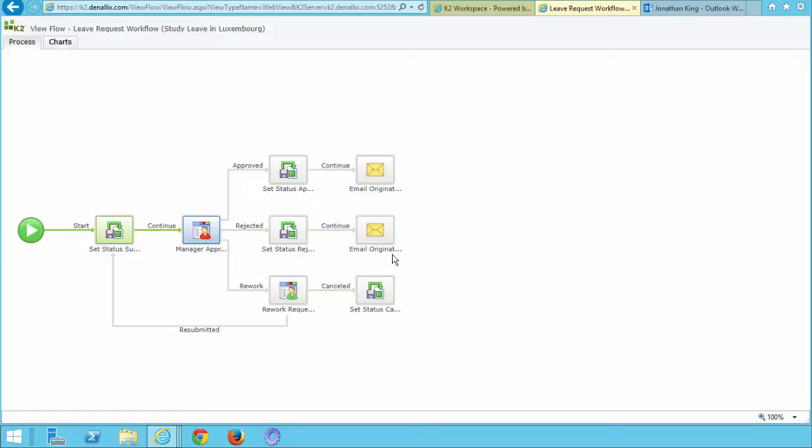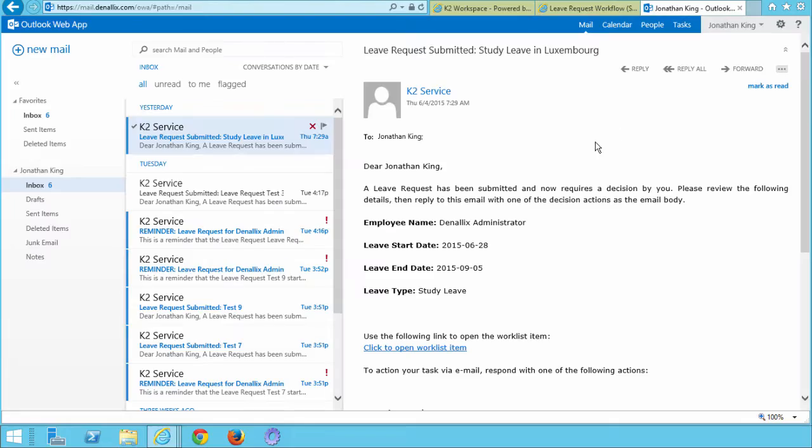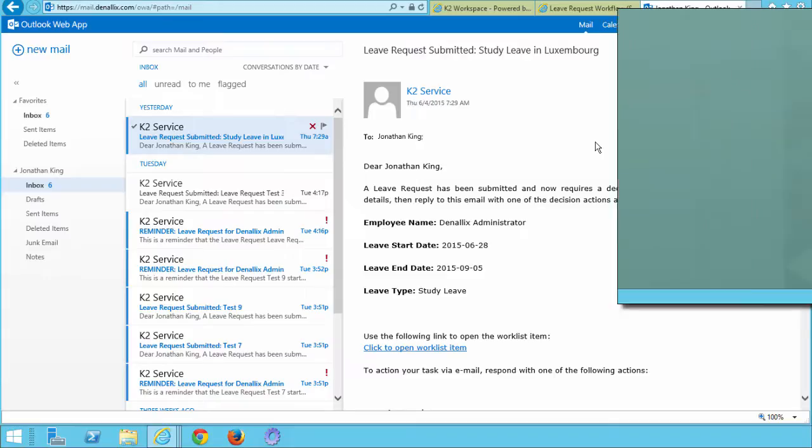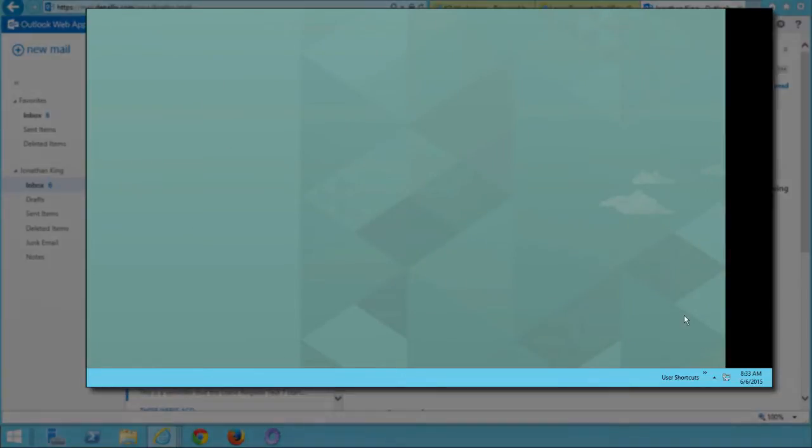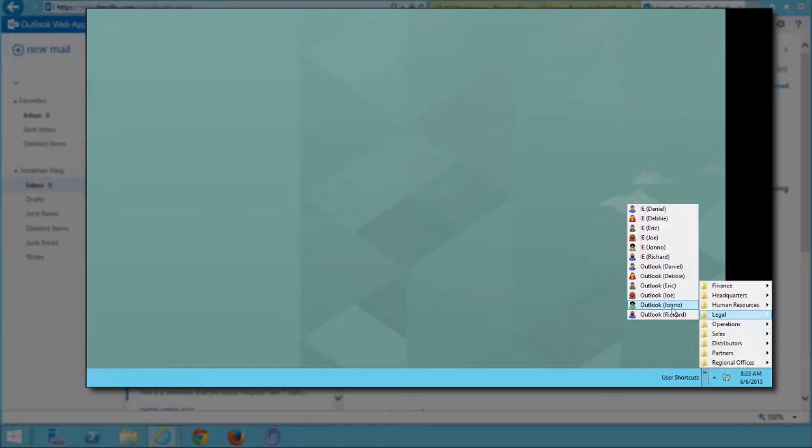automatically. Since this leave request workflow was submitted by me as the Denalix administrator, I need to open the Manager's Outlook web client for the administrator account. In this example, it would be for Jono. To speed up the demonstration, I have the OWA web client already opened for this example, so I'll flip over to that now. But in the documentation for this guide, it shows you can also click the User Shortcuts link in the lower right corner of your screen, expand the legal folder, and then click on Outlook for Jono.